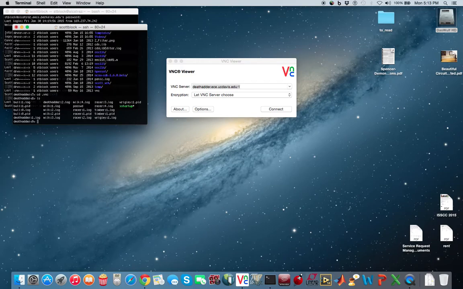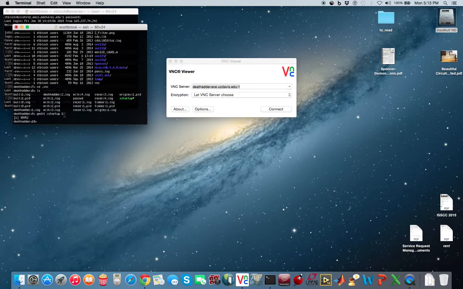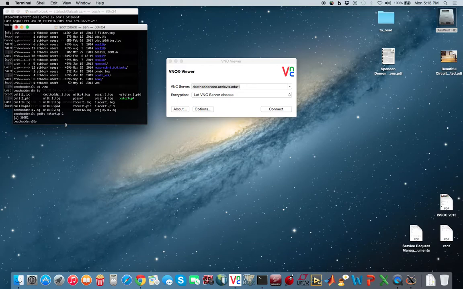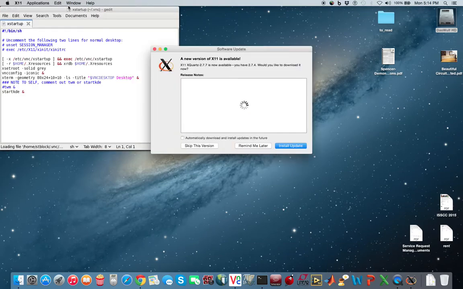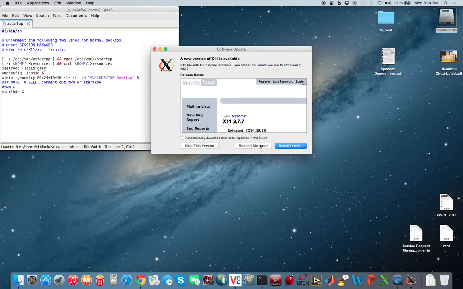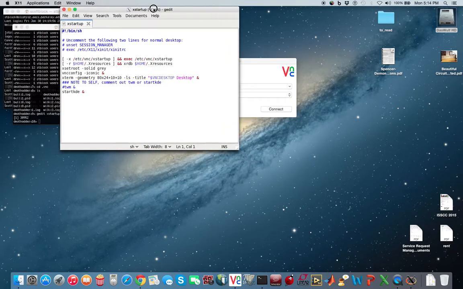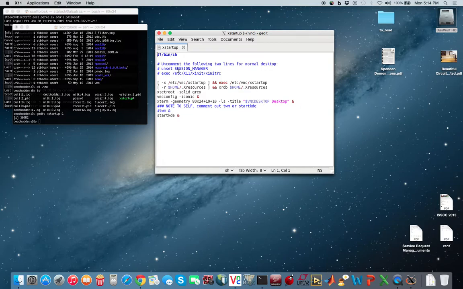Now if you list, there is an xstartup file here. So if you go with your favorite editor, I'm going to just do gedit xstartup, and I put the ampersand sign so I can still get access to the command prompt, the and sign, not at. Okay, I'm going to do that later. Remind me later.